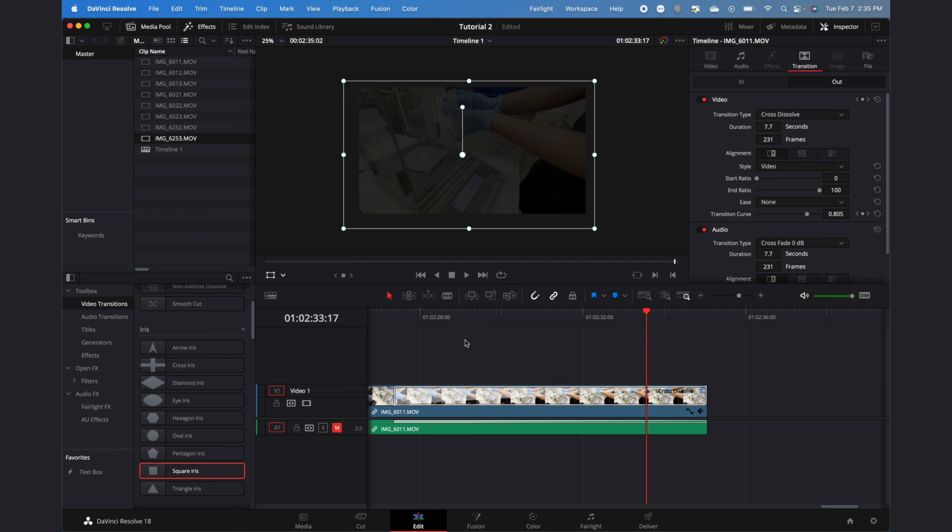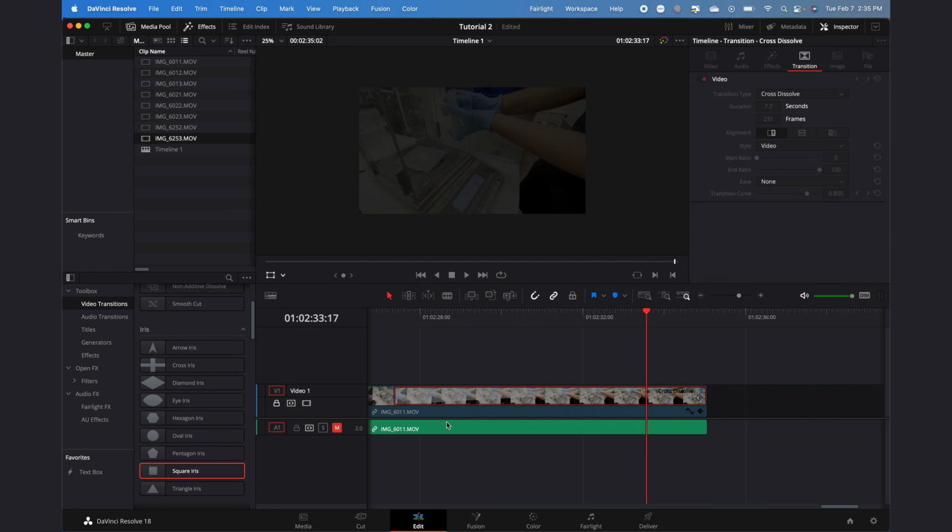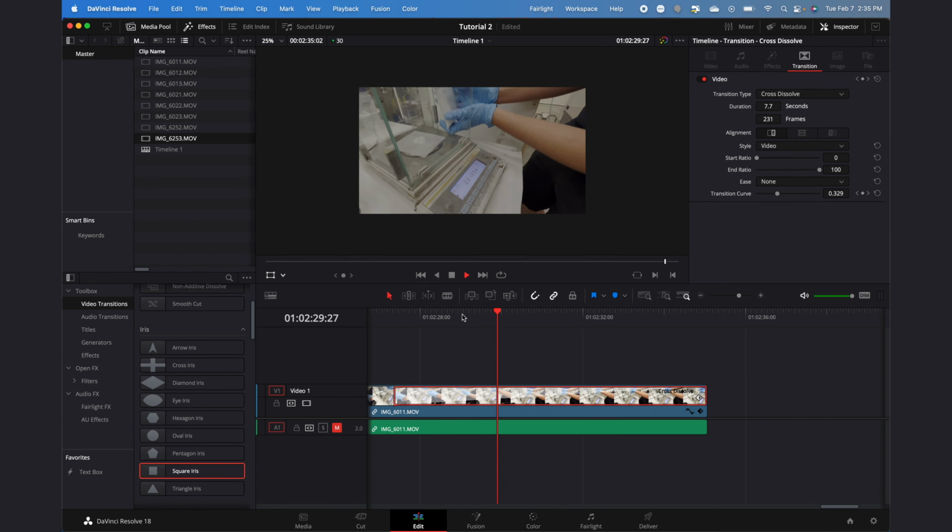Now let's say I just want the video to fade to black and I don't want the audio to fade to black. Well, you just click on this lock and you can delete the fade from the audio, and now just the video fades to black.